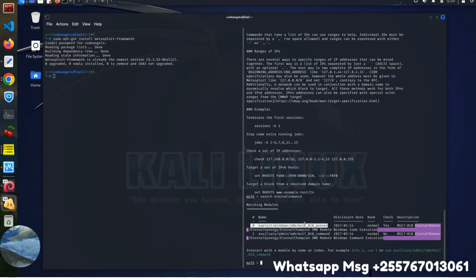So this is a kind of module, and all the modules are listed in this format. The first field is going to have a number which you can use to reference the particular module. For instance, if I want to use this module, I can use the command use, then specifying the number 0 for this module or 1 for this module. So this integer represents the index of the module.